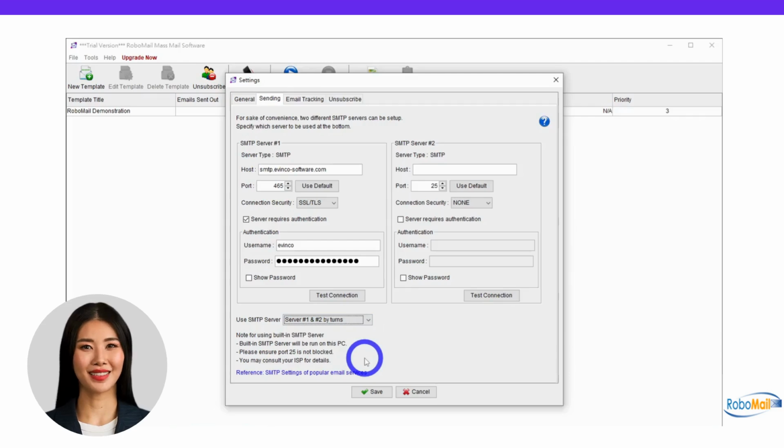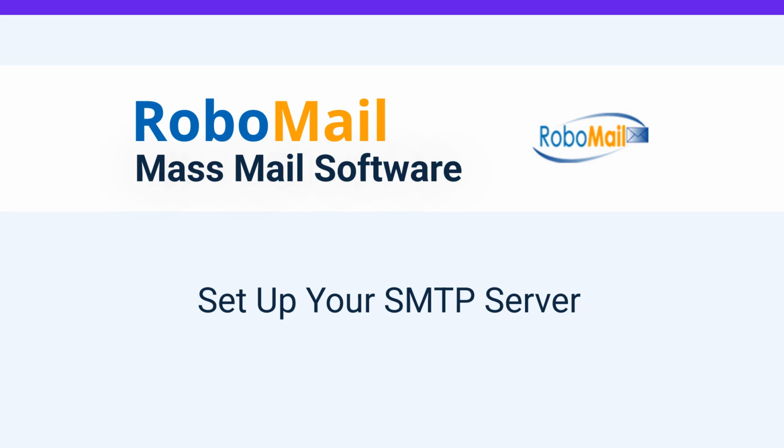After making all the settings, click the Save button at the bottom to save them. Once these settings are complete, you can ensure that your email campaigns will be sent smoothly.